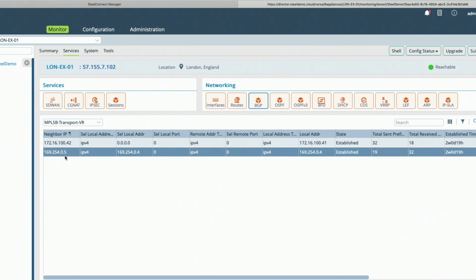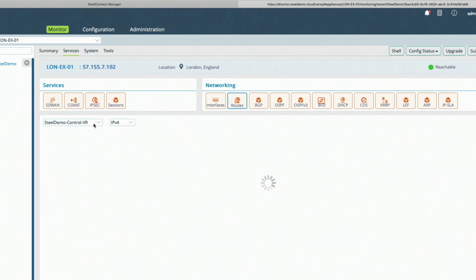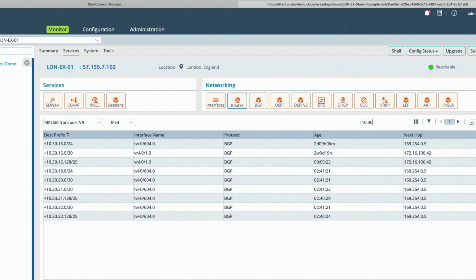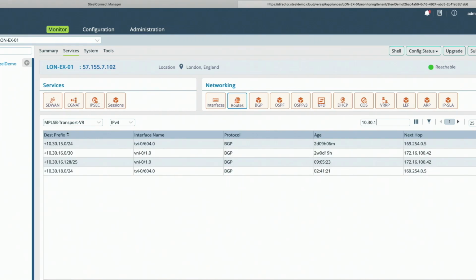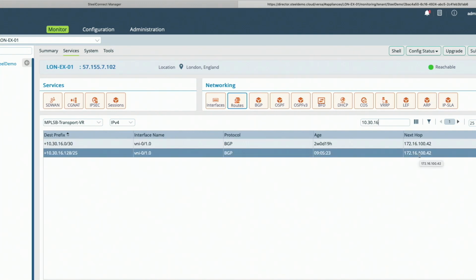So that would be my next hop, and if I come into the routing table for that guy on the MPLS B side, and I look for my 10.30.16, then he will have learned that from a 172.16 address, which is my MPLS, right? So I'm just throwing all these dots out here, and it's probably getting confusing, right? But here's the beauty of it.